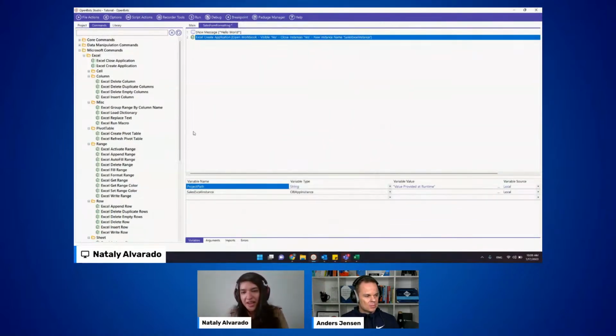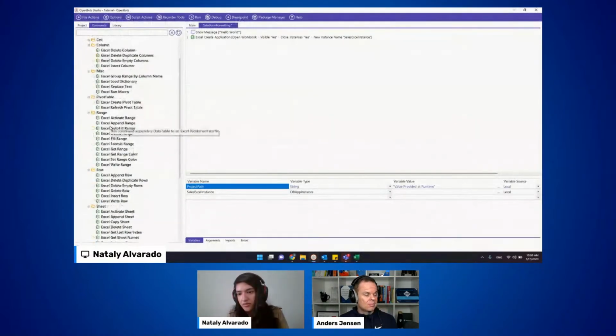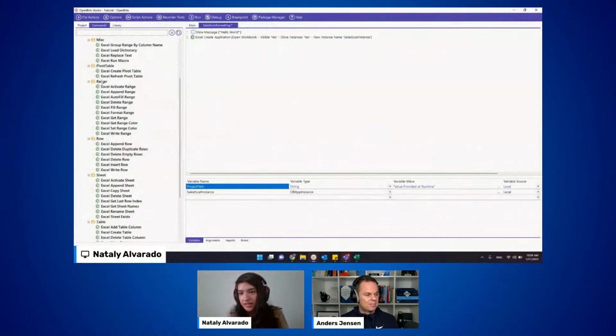So we have the command there. Now we created that instance. We're keeping track of that Excel. In this case, the next step I want to do is read the data so I can actually interact with it. So for reading the data, we're going to go to the range commands in Excel, and I'm going to choose the get range command.